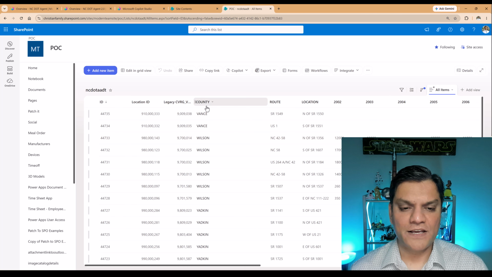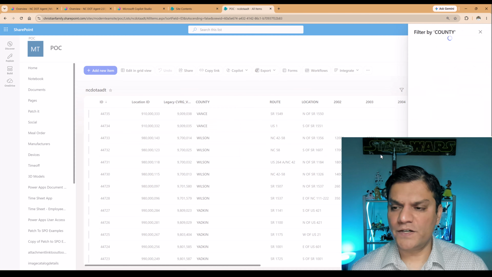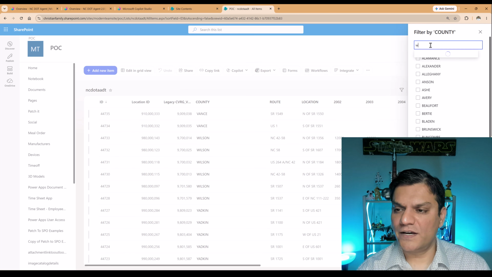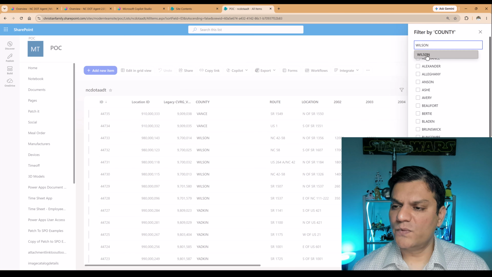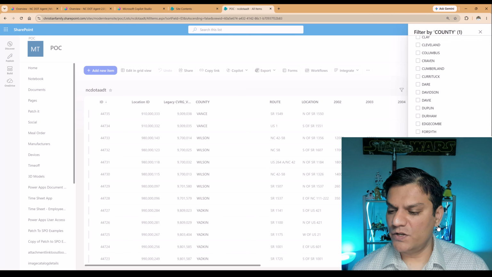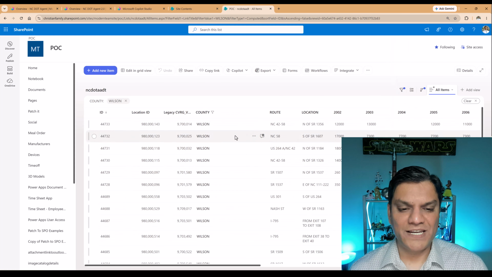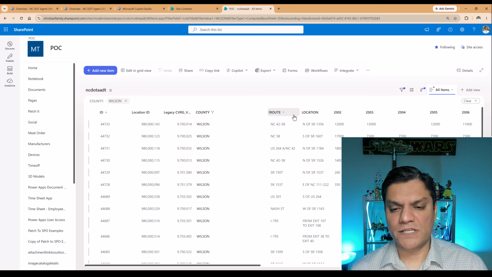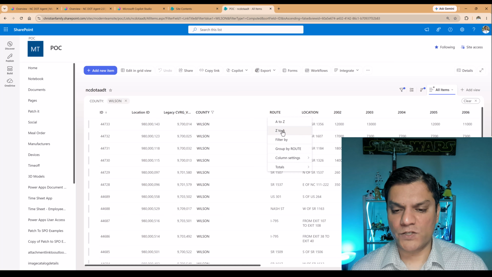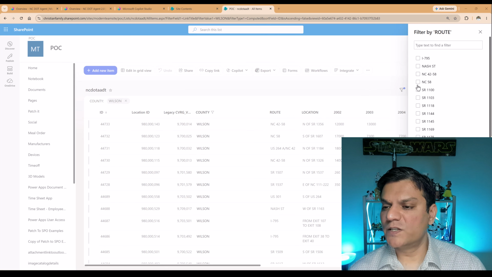So right over here, right? That county, I'm going to filter it based on Wilson right over here. So we got Wilson. That's the one that I'm going to use. So I'm going to apply that. But even that still has so many more routes and locations. So let's filter down the route as well. I'm going to filter it by specifically this one, NC 58, North Carolina Highway 58.